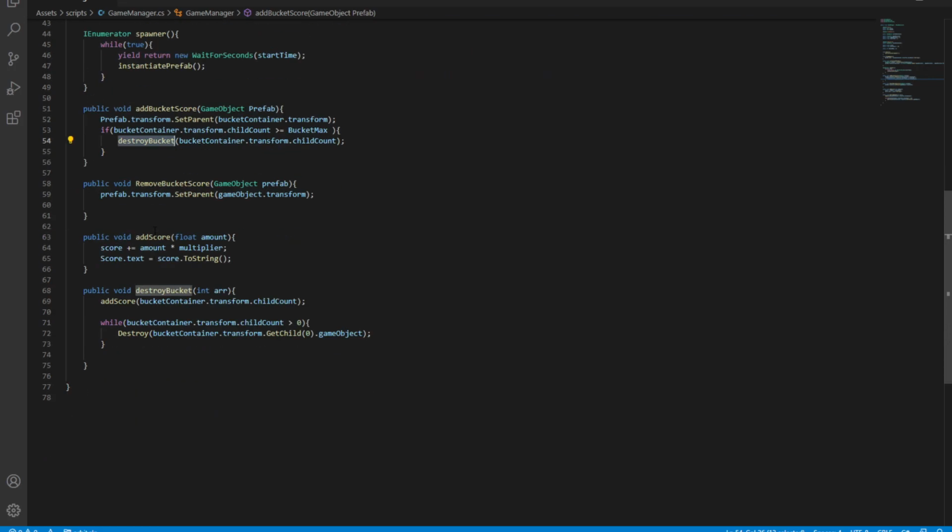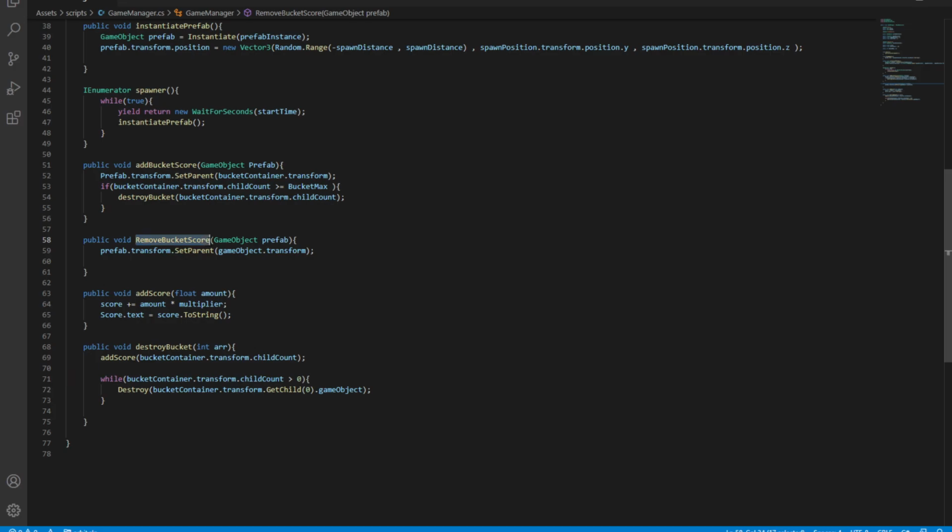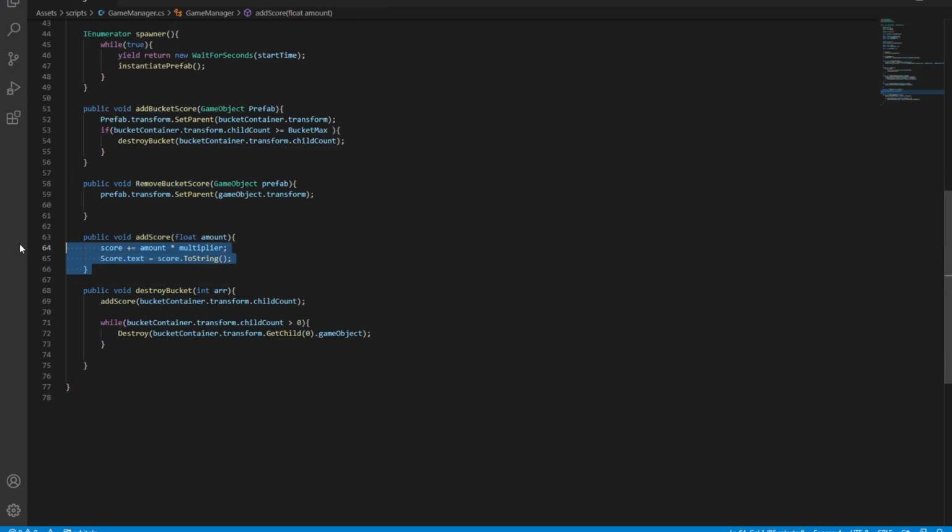So to destroy them, I'm using a while loop, because for some reason the for loop would not work no matter what I did. So I'm using a while loop, and I'm asking while the bucket container has any child inside it, simply destroy it. And then obviously I'm adding to the score. And if we want to remove it, we basically reverse the process, and then we simply update the scores.